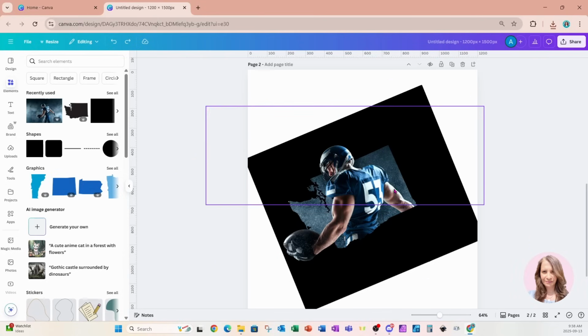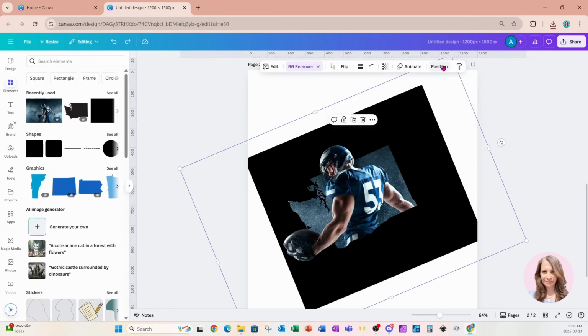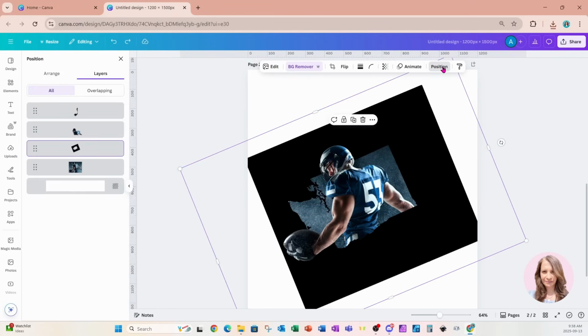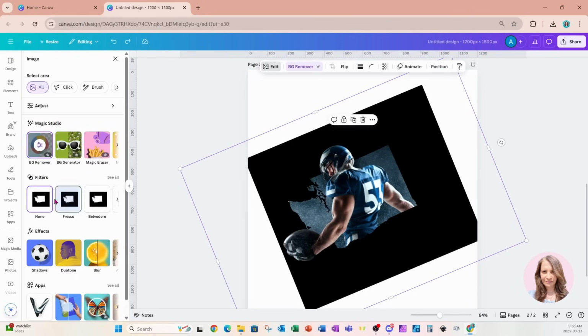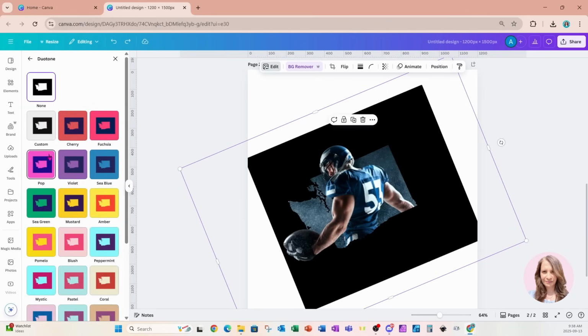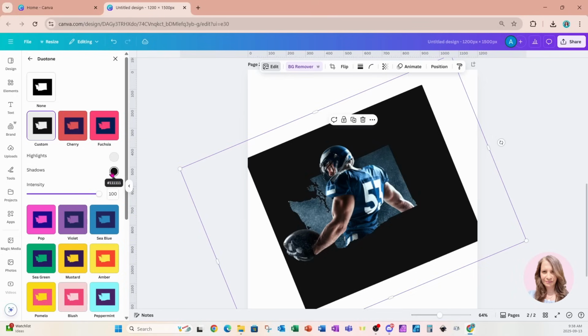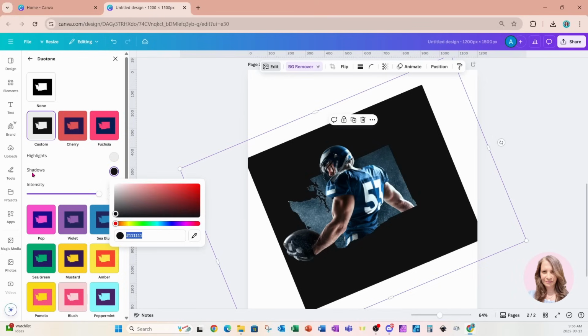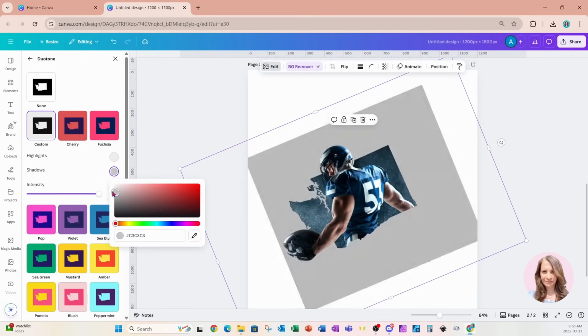Now, before we download this, we need to change the color of that black overlay to white. So I'm going to go to Position and Layers and make sure that I have that overlay selected. I'm going to go to Edit and go to Duotone and select the custom option to change both the shadows and highlights to white.